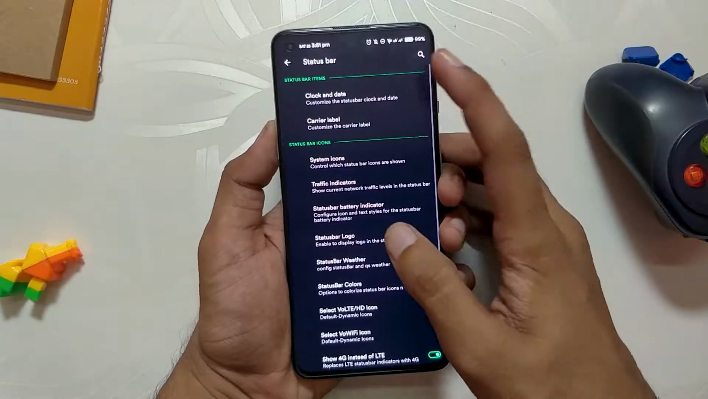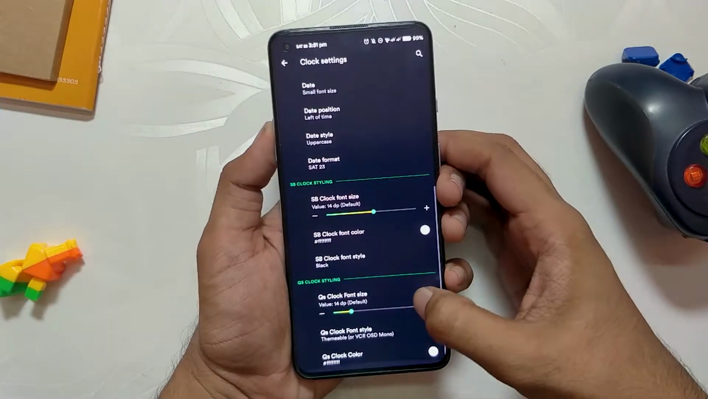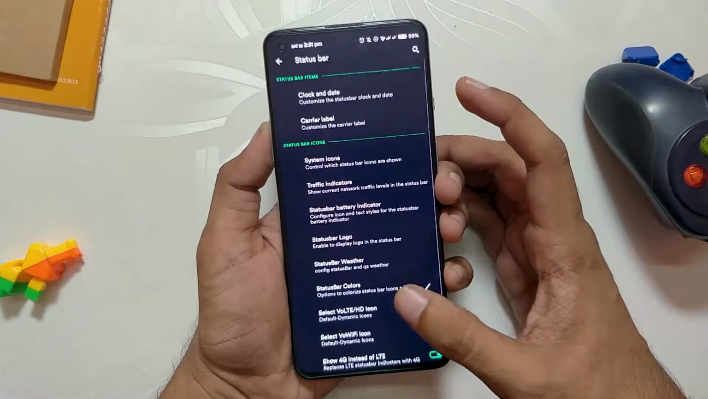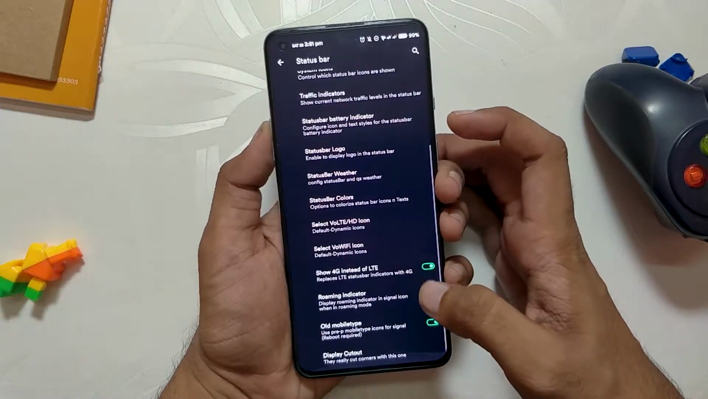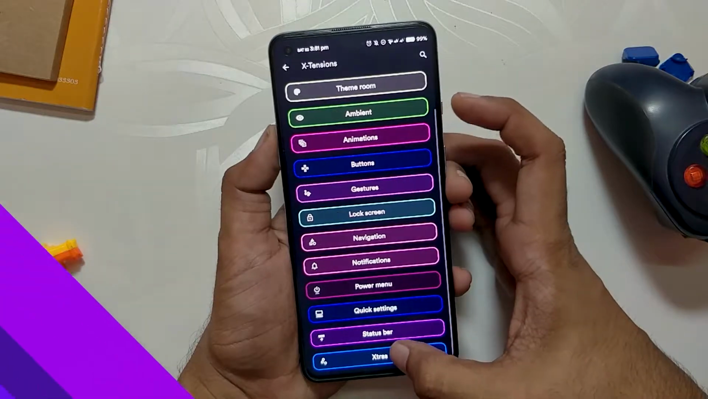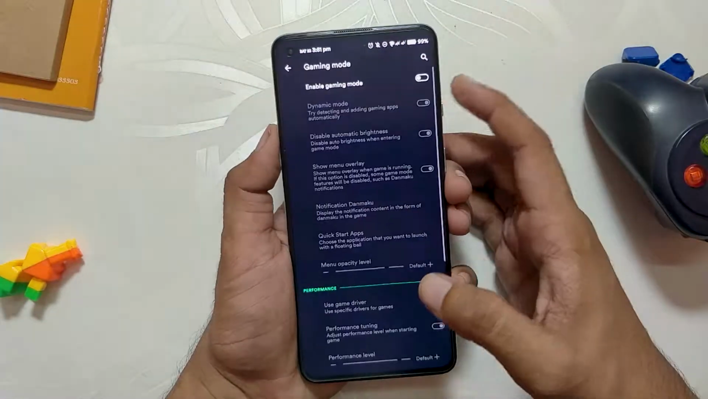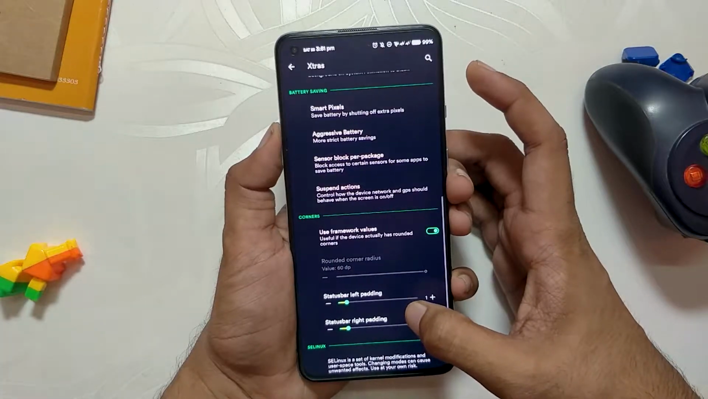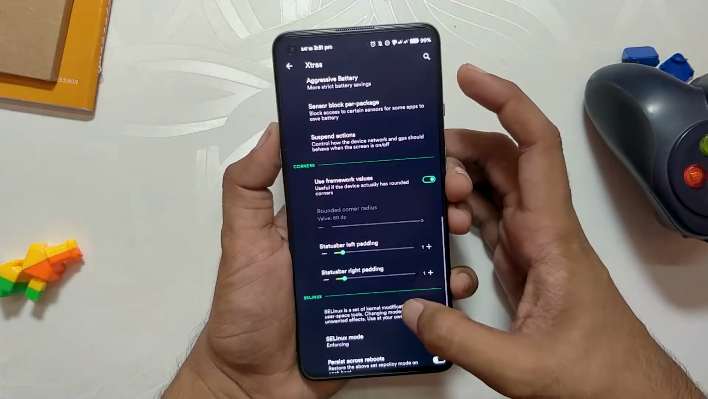Inside the status bar you can play with status bar items like clock, date and even carrier label. After that there are other settings for status bar icons like what icons to show, traffic indicators, status bar logo and even status bar weather. Last but not the least, we have extra settings like gaming mode, sleep mode, screenshot type and other aggressive battery saving settings. So those were a lot of options, right?